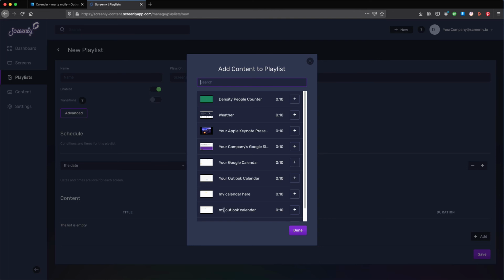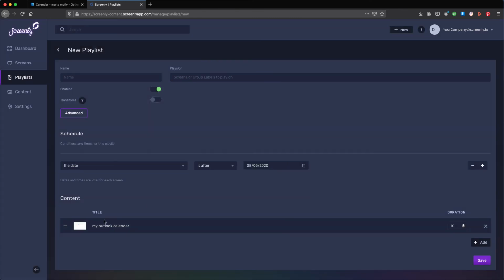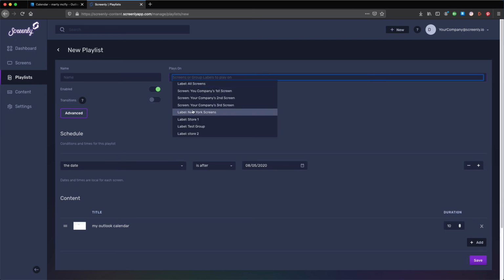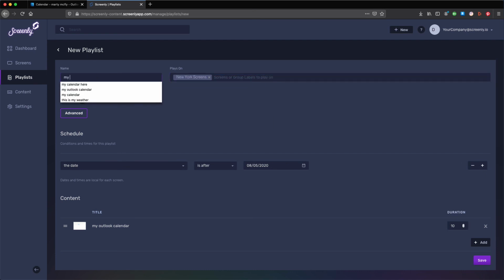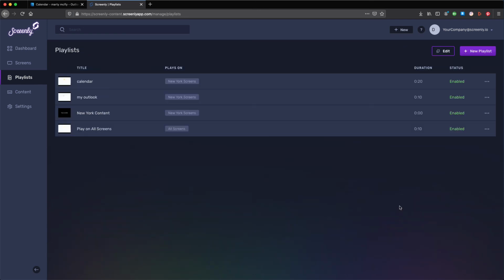Next, select your added Outlook calendar with a plus button and click Done on the bottom right of your pop-up modal. Then select which screen or screens you want your playlist to show on by entering the screen name or screen group label in the Plays On section at the top of the Edit Playlist page. To finish, click the Save button on the bottom right of the page. Your Outlook calendar will then display on your TV.